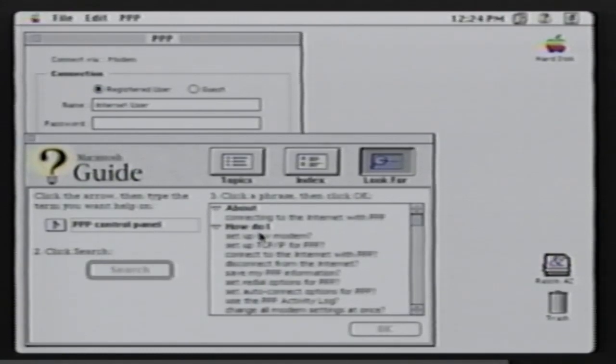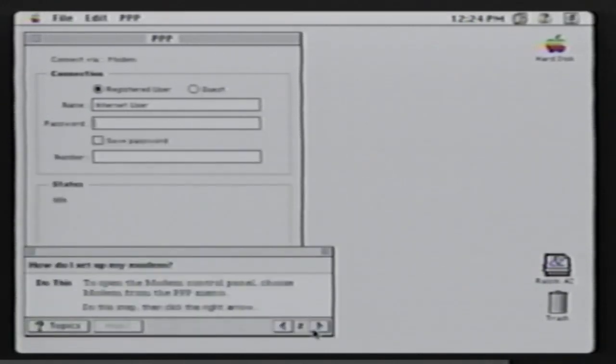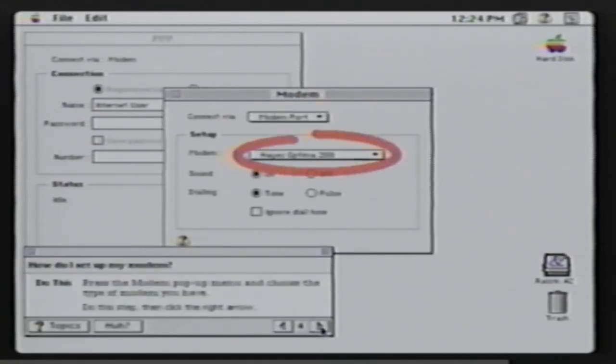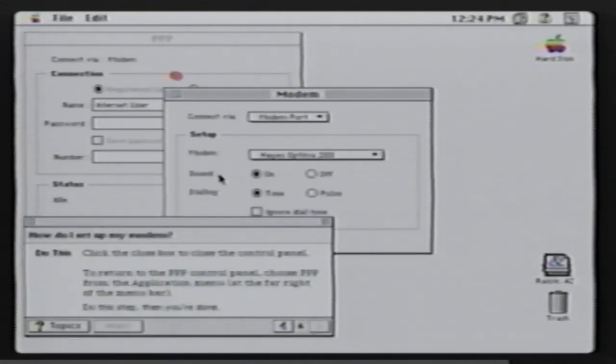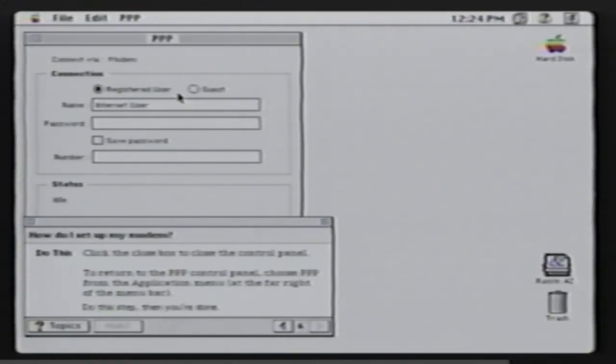One of the first steps that you need to do in setting up PPP is to tell Open Transport what type of modem you have. So let's look at Apple Guide helping you step through the various steps that you need to take in order to configure that part of your system. Apple Guide guides you through each of the different pieces that you need to customize. And then as a final step, it has you close the control panel, which saves the configuration settings and leaves you ready to take your next step.